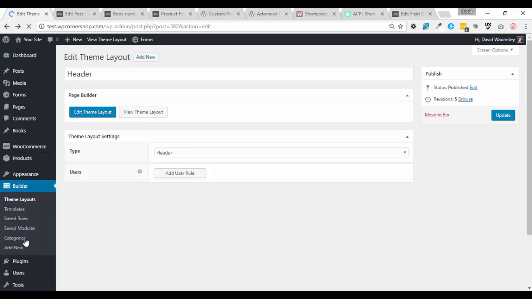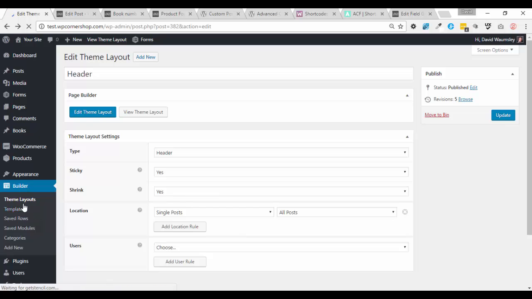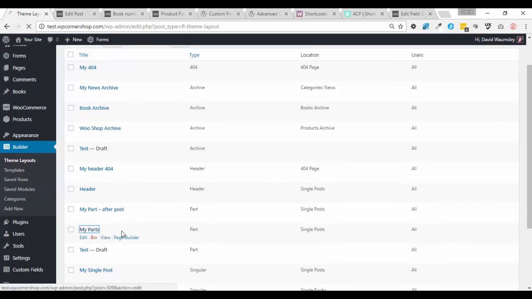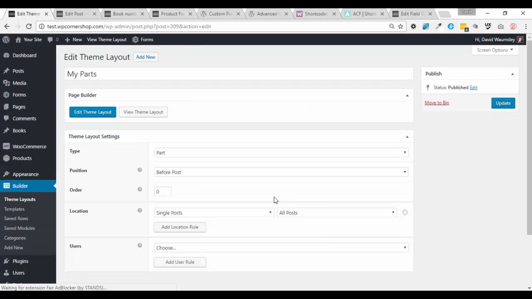And quickly, I'll just take a look at the thing that's called part, which threw me. I'm not sure if I'm explaining this well, but we'll go and take a look. Let's go over to our theme layouts, my parts. So here we are, applied to single post. So here, what we can do is we can apply a part.